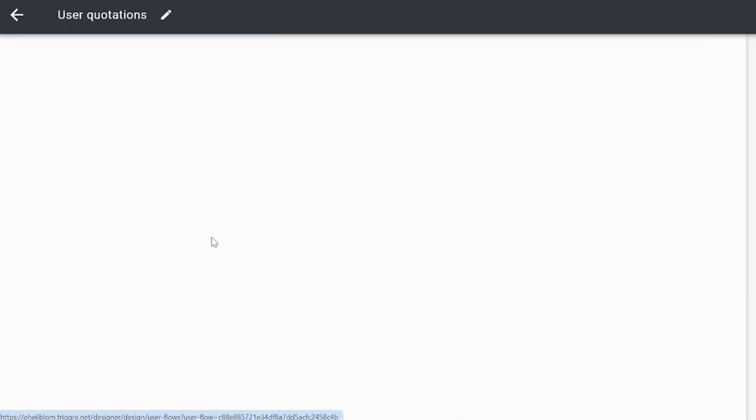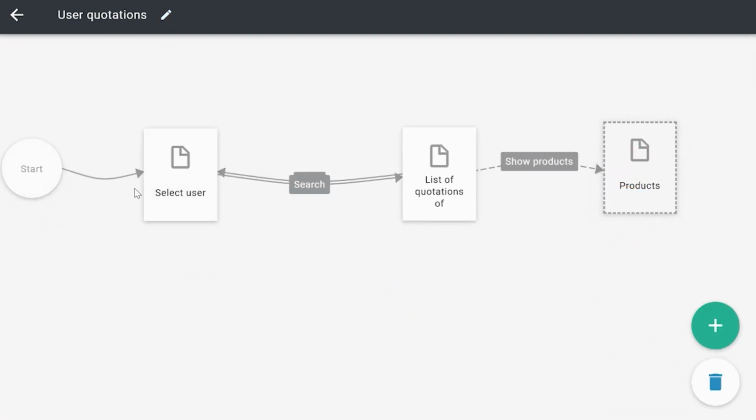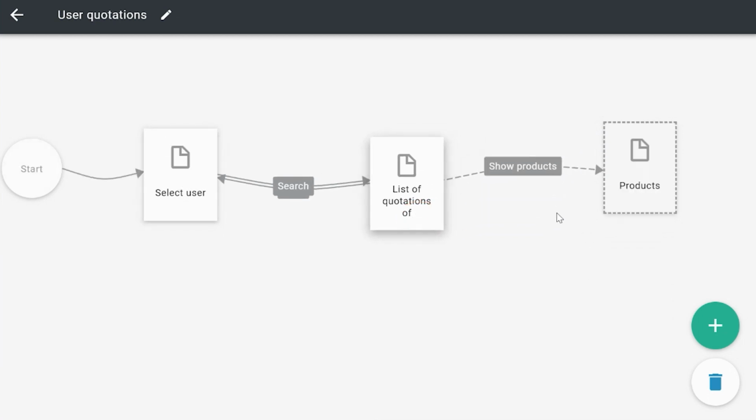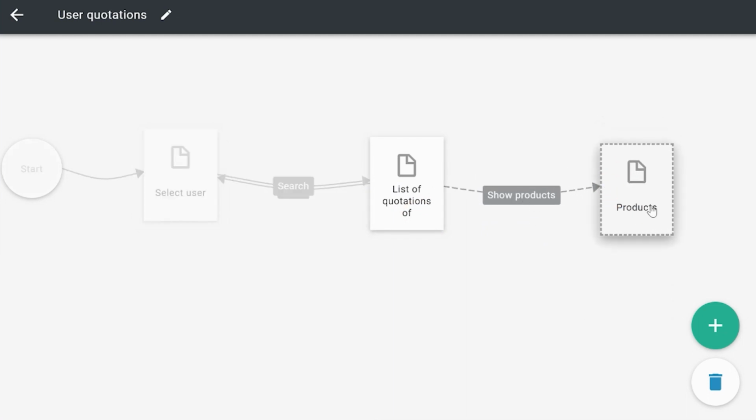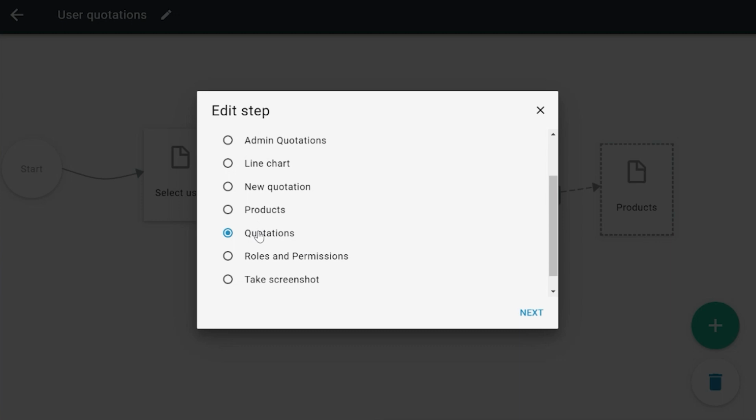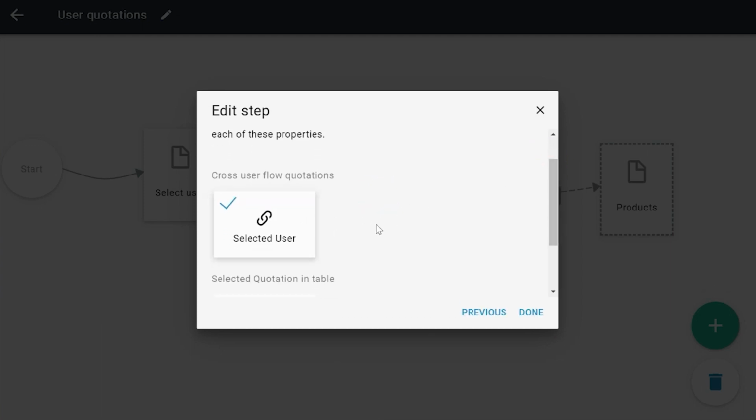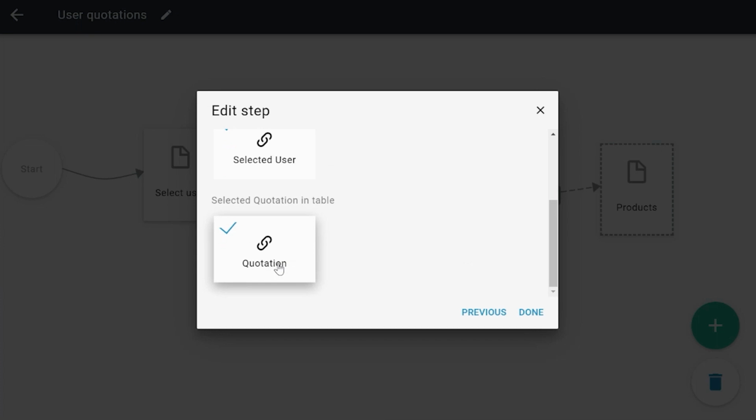So what do we have here? We have the user quotations, and as you can see here, we select the user, show the list of quotations of that specific user, and after that, when we show products, we go to the page products of that other user flow. That's why it has a different display. And if I would click it, as you can see, we're linking it to quotations and to the page products. There you go. In this case, I need to provide the selected user and the quotation.